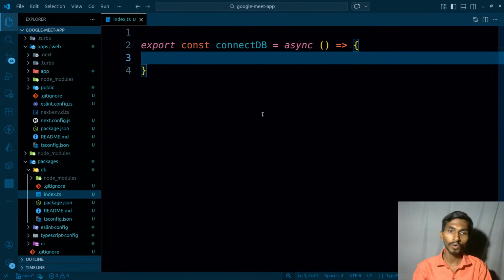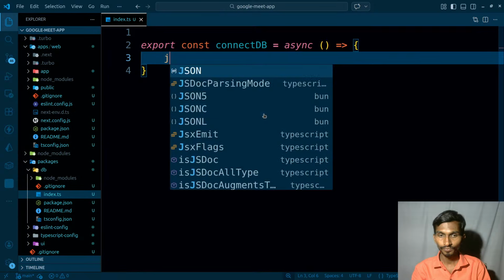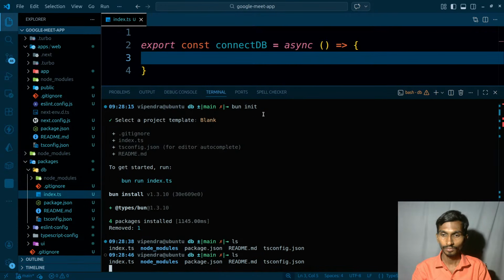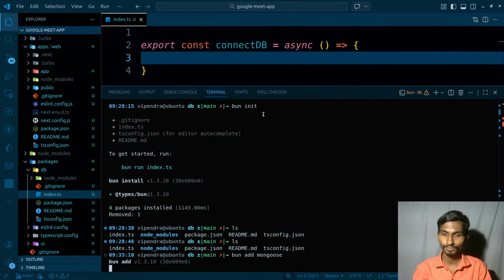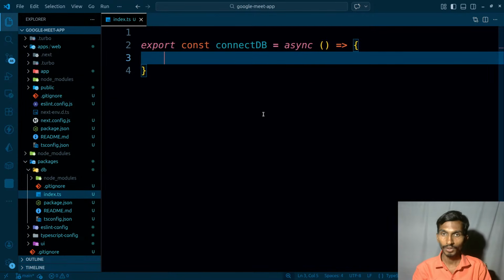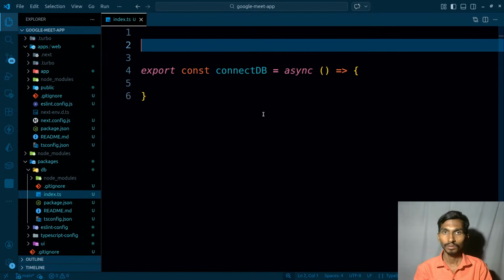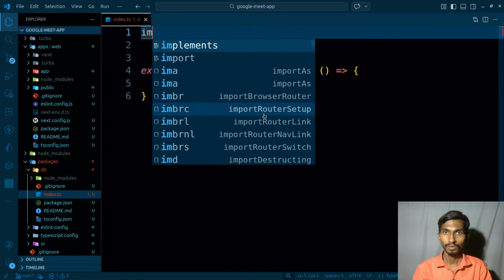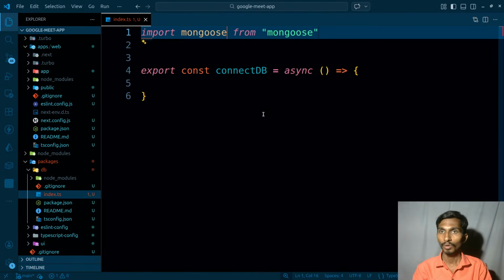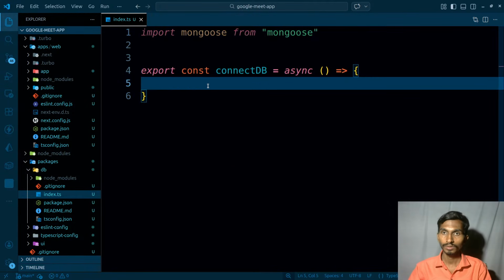I will connect to MongoDB, but before that I will have to install it. So bun add mongoose, done, and import mongoose from mongoose.